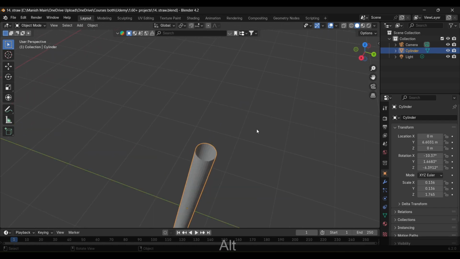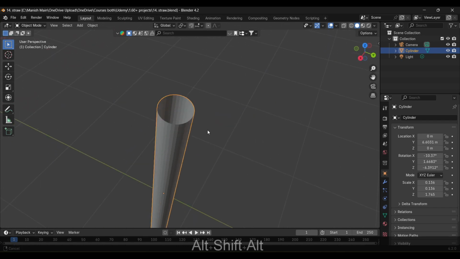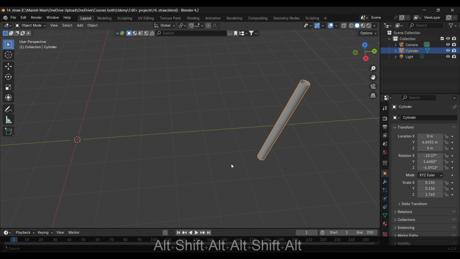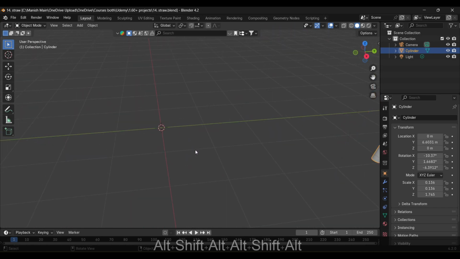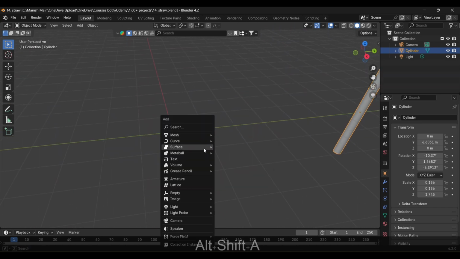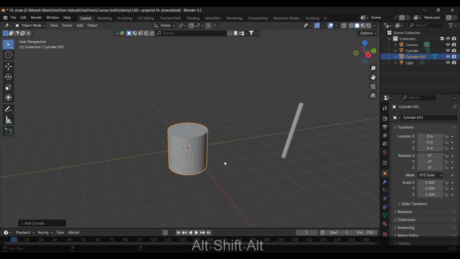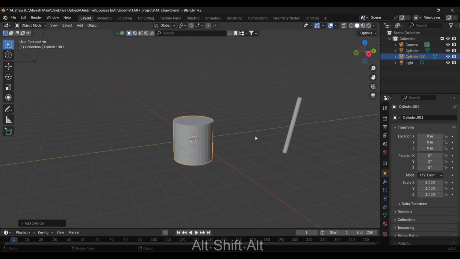Hi, in this video we will make this simple straw. You can see that we will make this simple straw and it is looking like a straw with a hole. So we need a cylinder for making this straw. So add a cylinder, then scale it down on the X and Y direction.